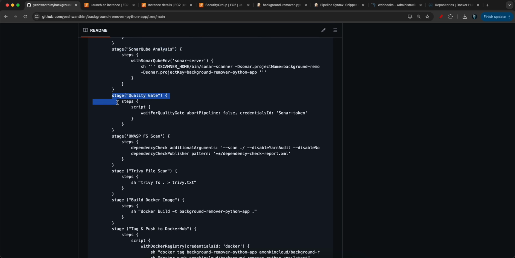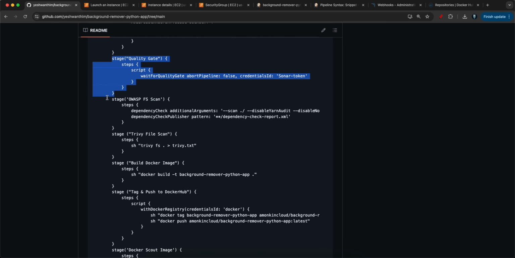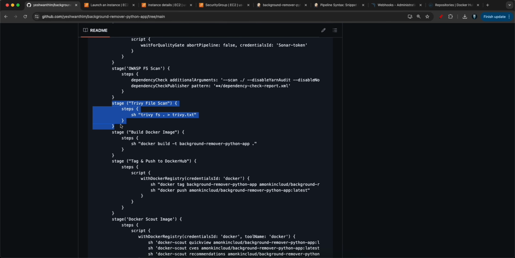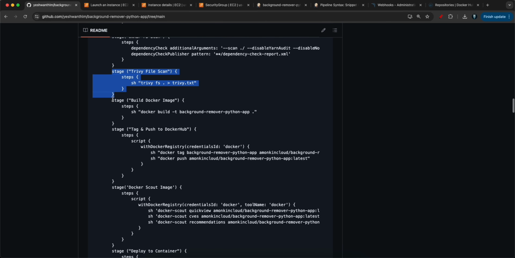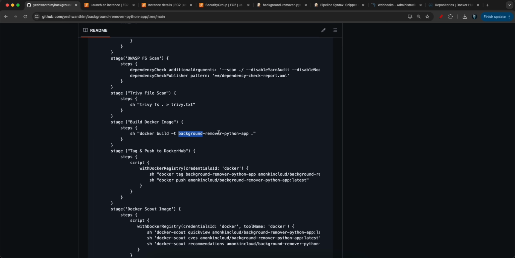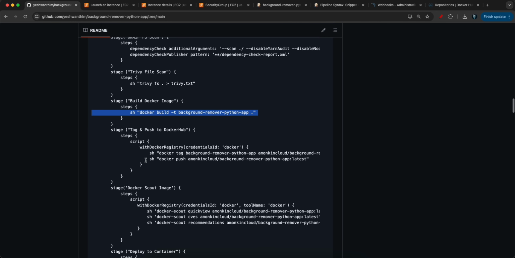And then we are going with the quality gate. Then we will check for the OWASP dependency check with the file scan. Then I'm going with the Trivy file scan. And then if everything looks good, it is going to build the Docker image by using docker build -t background remover application. And then it will tag this image and push it to Docker Hub. If you see here, docker tag is there and docker push is also there.